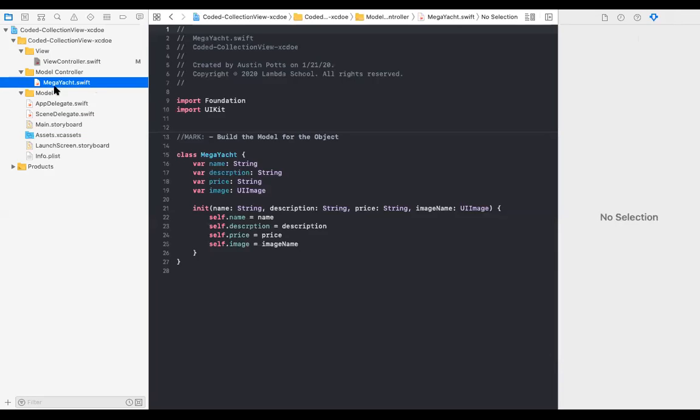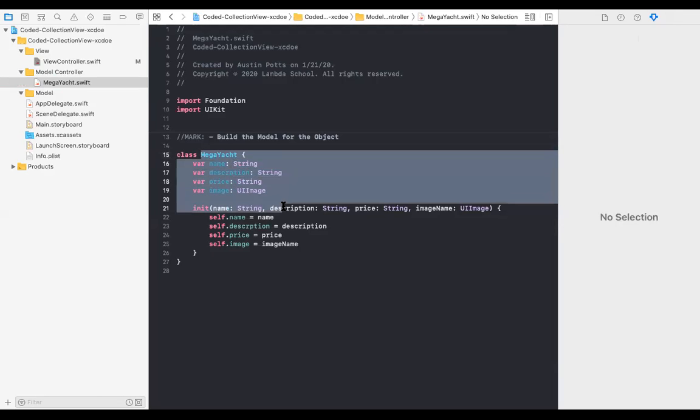So this should be in your model folder. I have it in the model controller folder. Don't move it to your model folder because for some reason, at least for mine, it won't be recognized. So I just put it back in the model controller file. But this should be in the model. This is just a simple model of a mega yacht, and we're going to go ahead and initialize this in here.